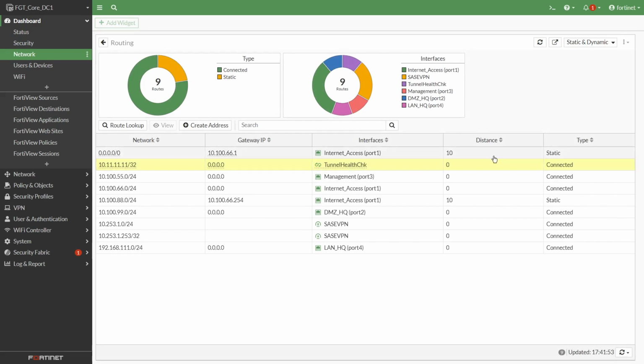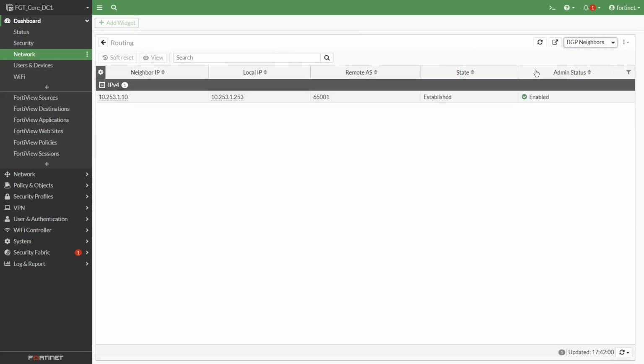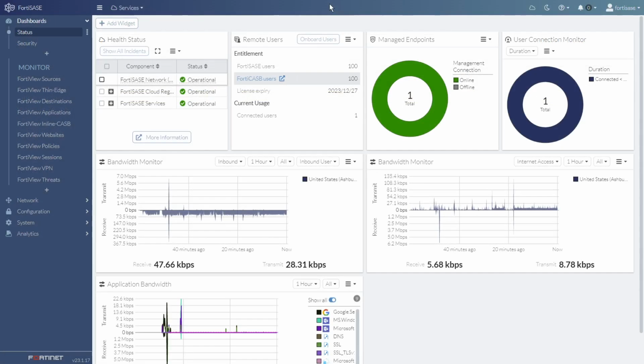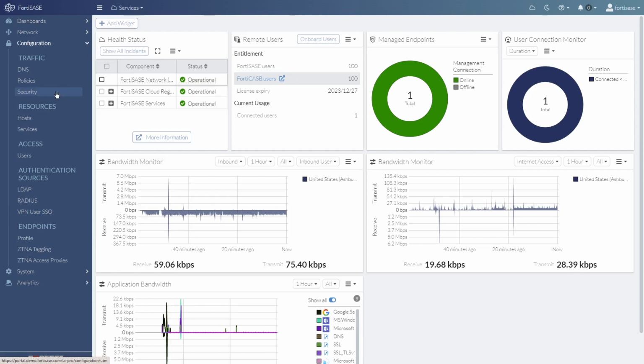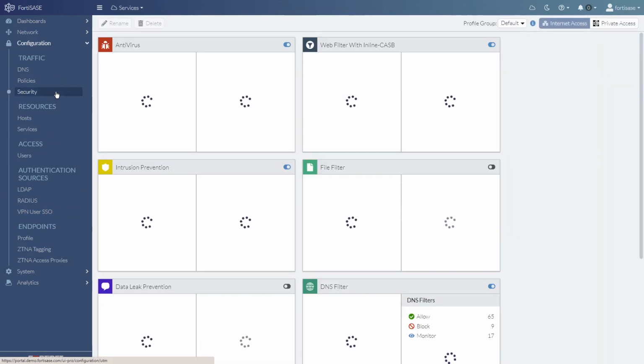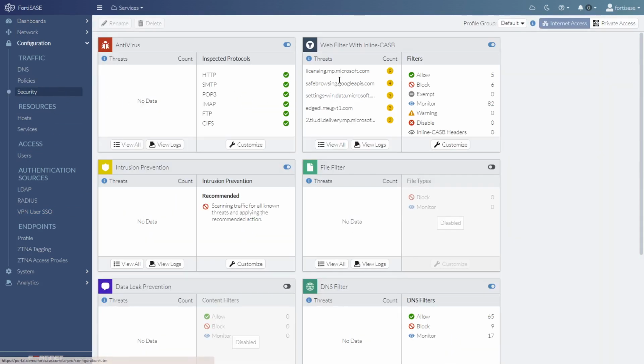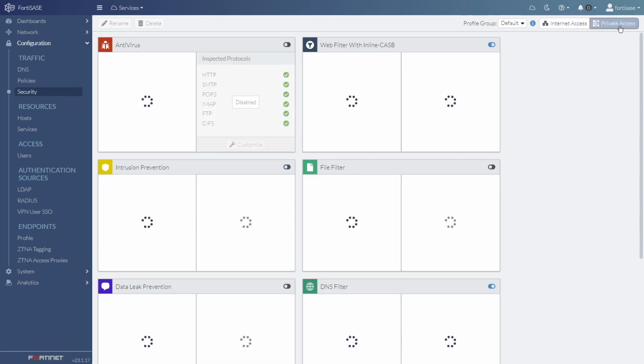And by clicking the drop-down in the top right and choosing BGP Neighbors, we can see that the BGP connection is established as well. FortiSASE administrators can configure security profiles and firewall policies specifically for secure private access. Navigate to the appropriate configuration page, such as Security or Policies. Then click the Private Access button to view and set configuration specific to private access.